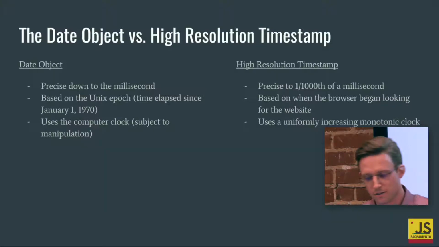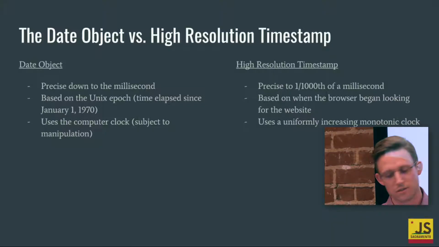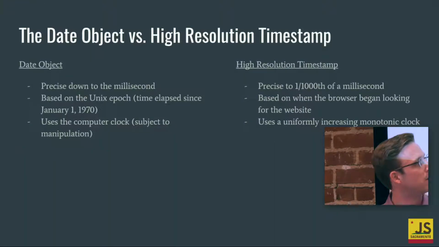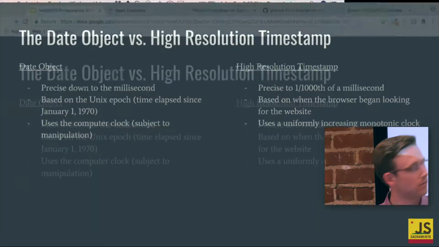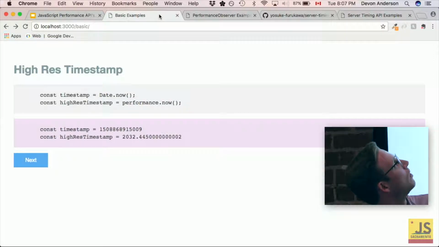So with that in mind, I'm going to introduce you to the high resolution timestamp. This is the sleeker and sexier version of the standard timestamp. I've got some actual examples for you, a little bit of code.